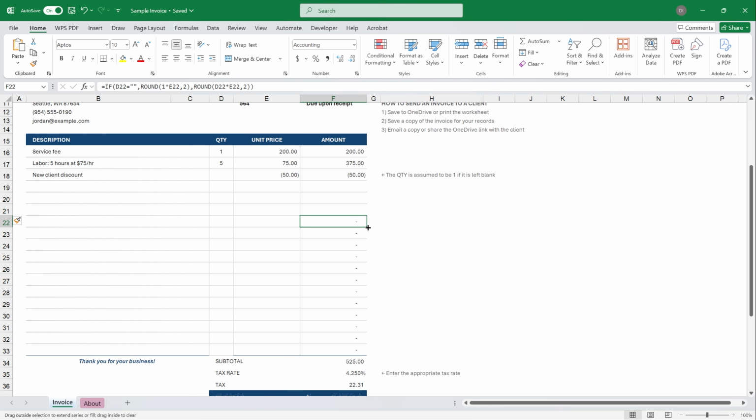So you can just go ahead and copy the formula here in order for it to apply to them as well. So yeah, that's the best way to insert rows and columns here in Excel.